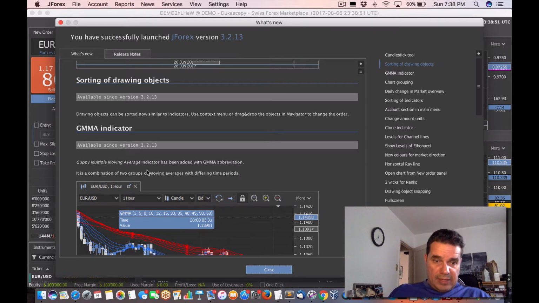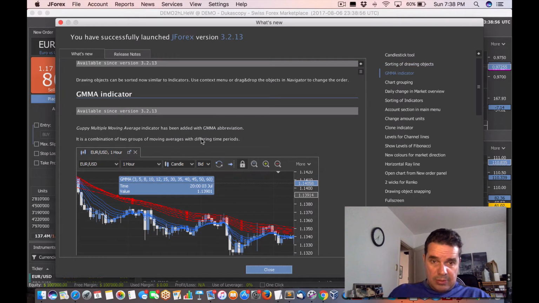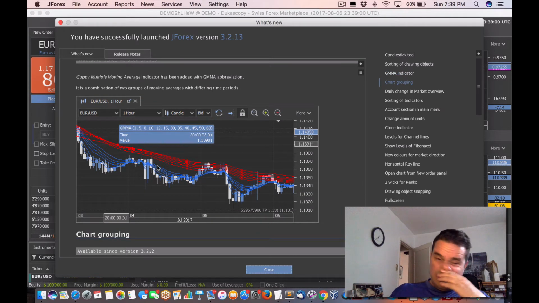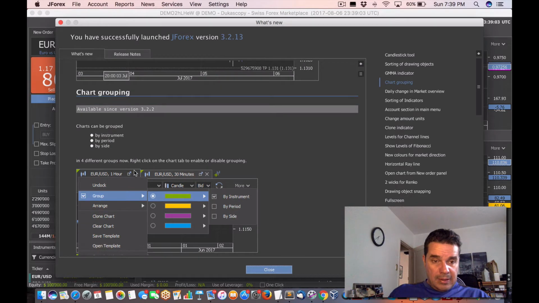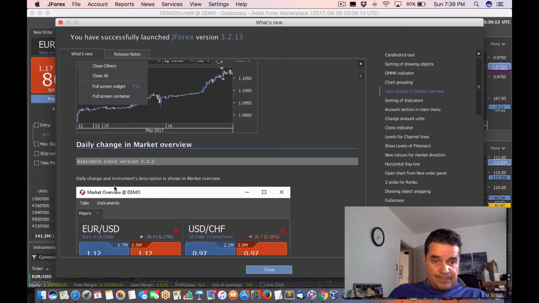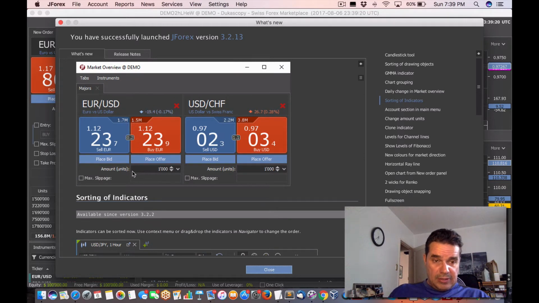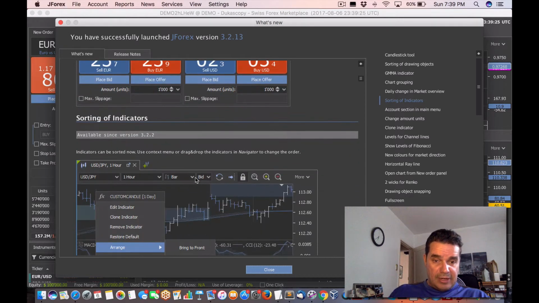Guppy multiple moving average indicator has been added, GMMA abbreviation. Now I'm new to all this, so they're pretty looking. Charts can be grouped by instrument, period, and by side, okay. So there's a lot of enhancements to this. Daily change to market overview, instrument description is shown in market overview. Okay, I guess that's referring to this thing. Oh I see, so you can place bid and all that, fine.